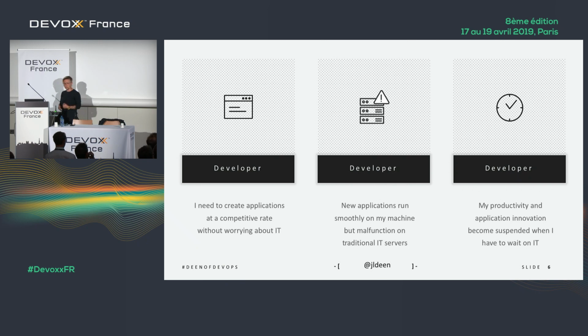So for the developers in the room, this might sound familiar. I need to create applications at a competitive rate without worrying about IT, right? I need to make sure that IT is not the bottleneck to my success. Why can't I just take this zip disk or this floppy disk, USB drive, CD-ROM, whatever it is, and walk over to the server and plug it in? Why do you not let me on your servers, Mr. IT or Mrs. IT person?